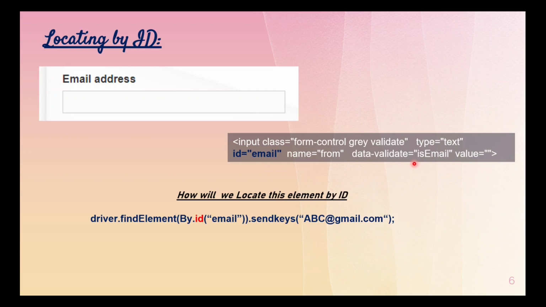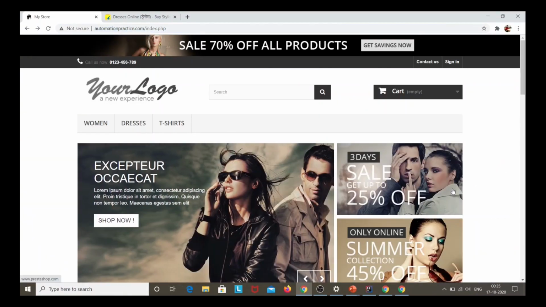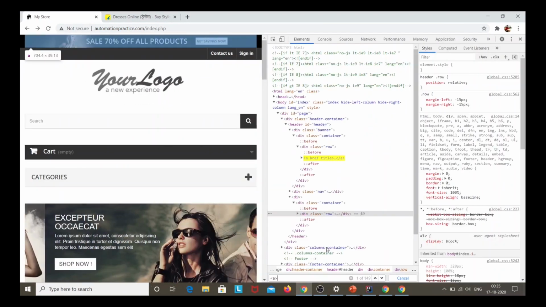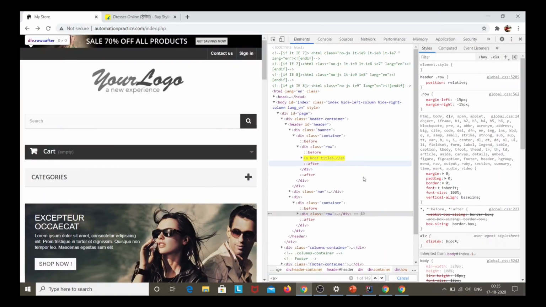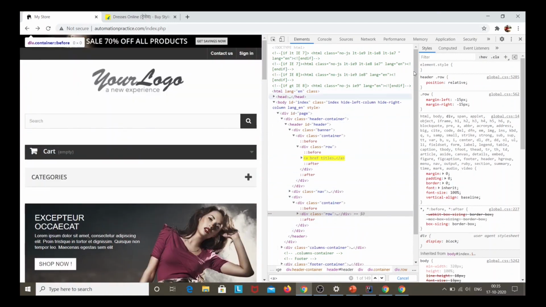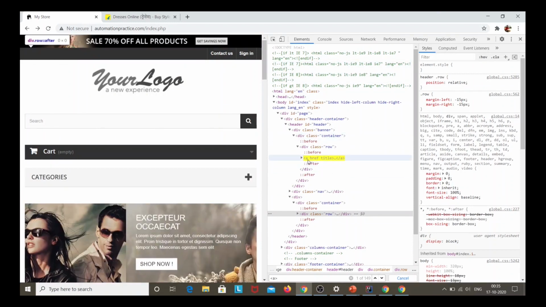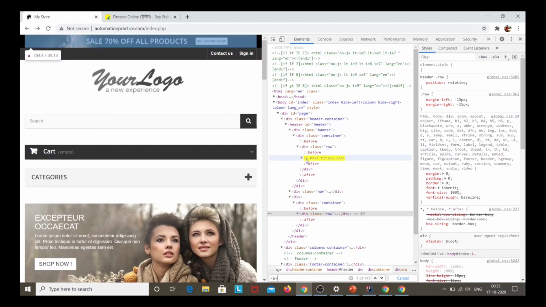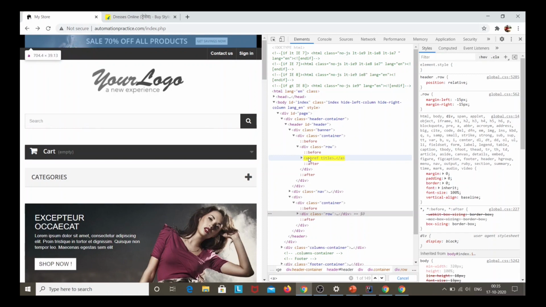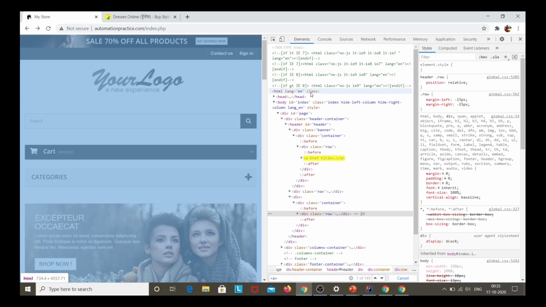For example, suppose this page. Now I want to find the number of links present on this page. So how can I do that? I'll simply click on inspect. I'll find the number of anchor tags present on this page. Through that, I can find out the number of links present on this page. So tag name, like A, the anchor tag, is used as a tag name. Through this A, the anchor tag, we can find the number of links present on this page.